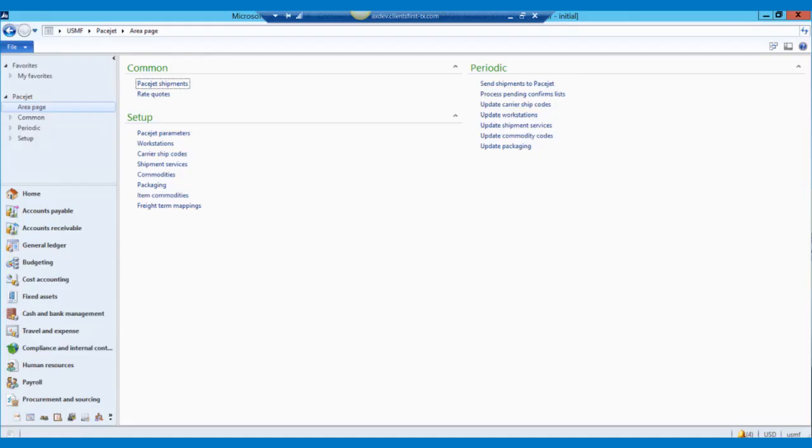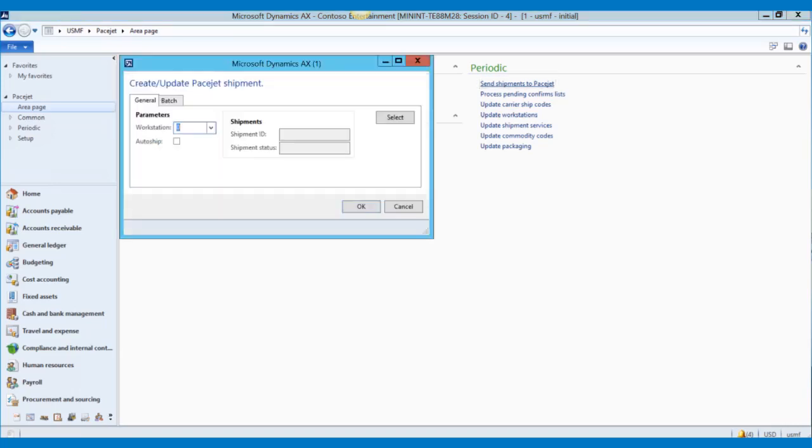Let's hop over and take a look at the Pacejet integration in AX 2012. Please note, the integration works exactly the same in AX 2012 as it does in D365. Both versions offer a Pacejet menu with 3 sections including Common, Periodic, and Setup.